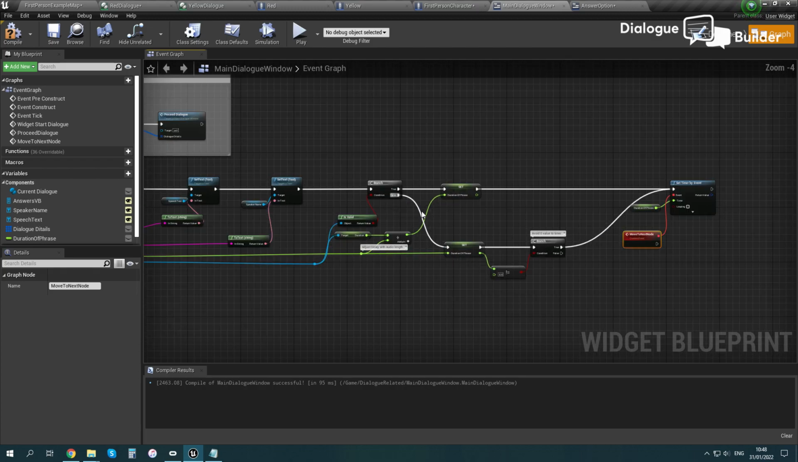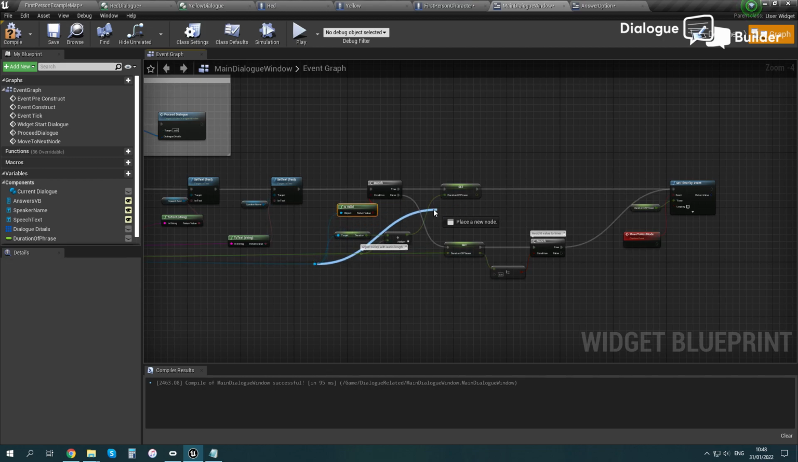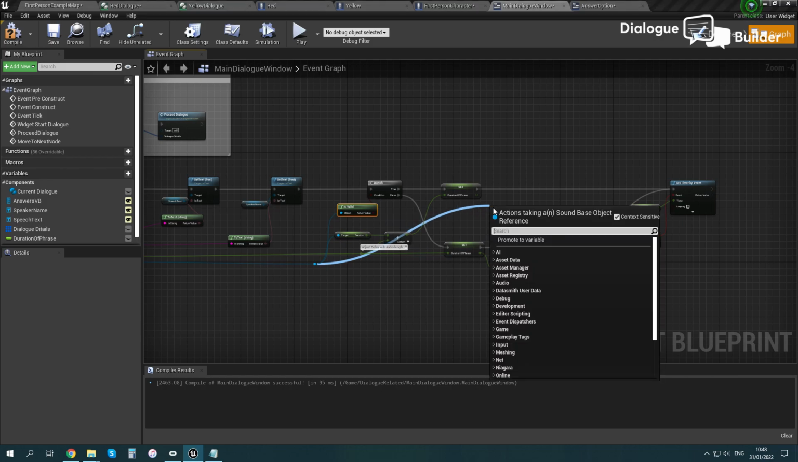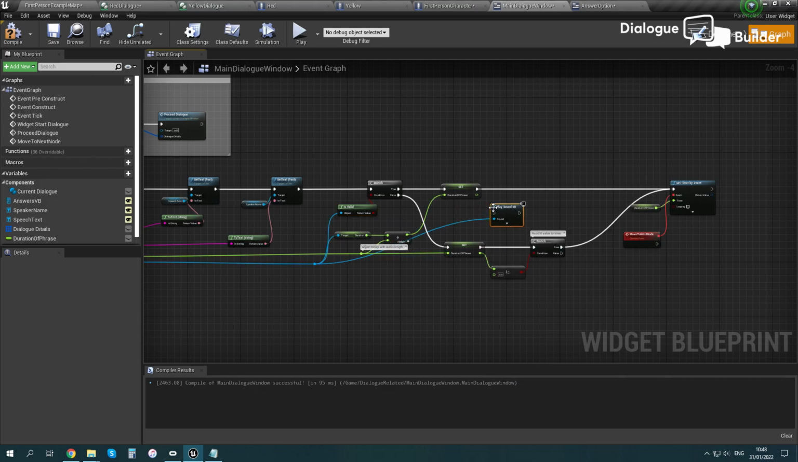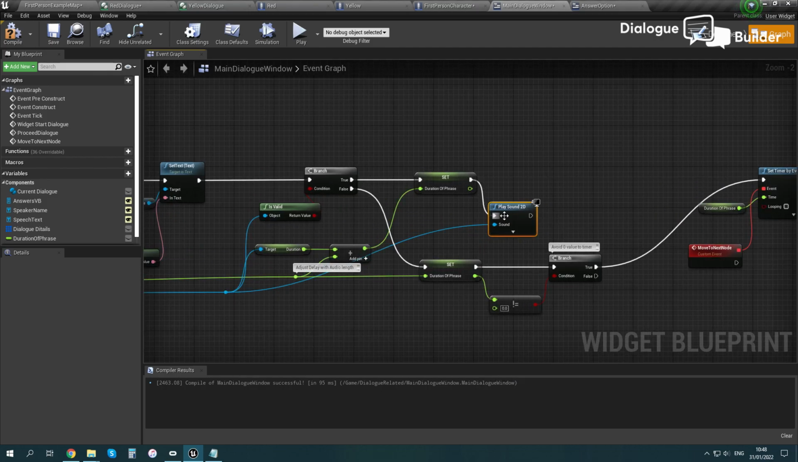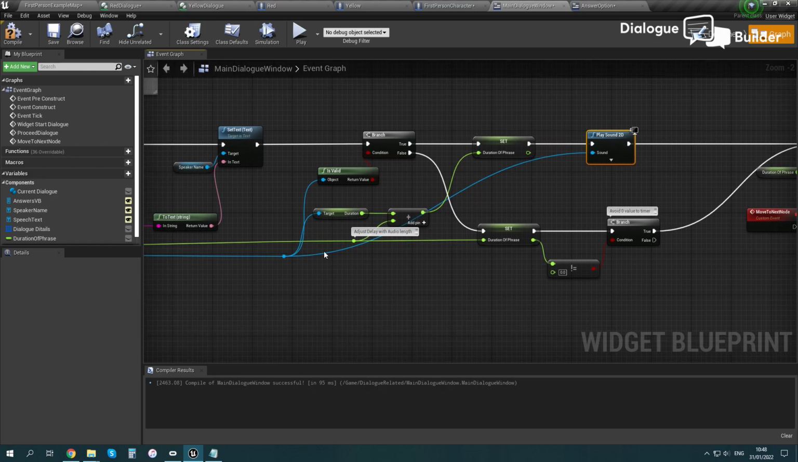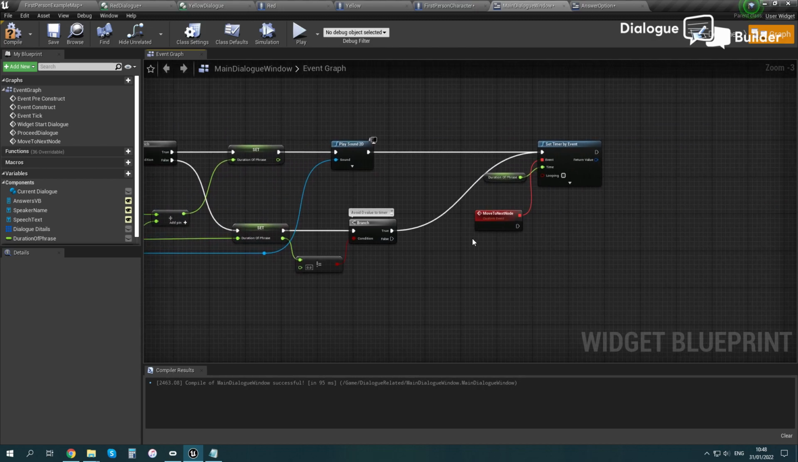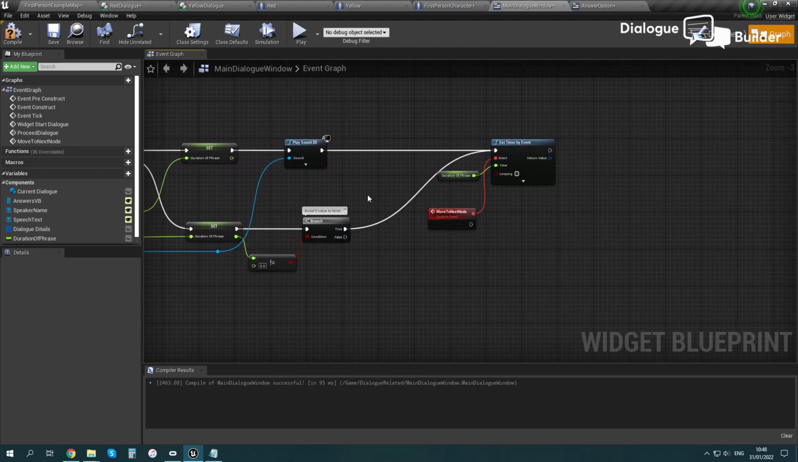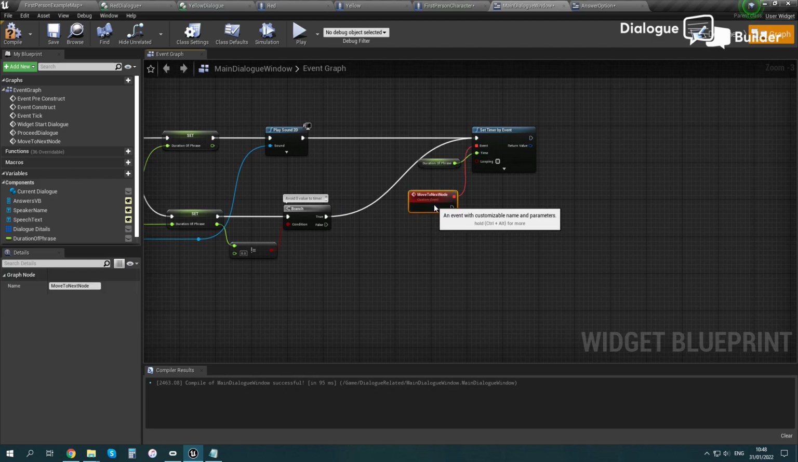Also, I forgot to play audio itself. Getting audio reference and playing it. Place it after branch that the audio is valid. We are almost done with this part.